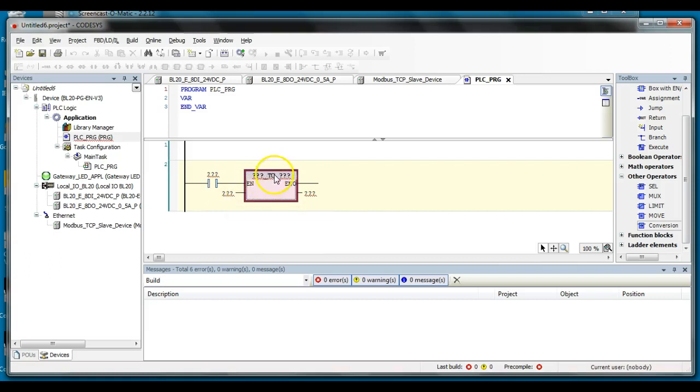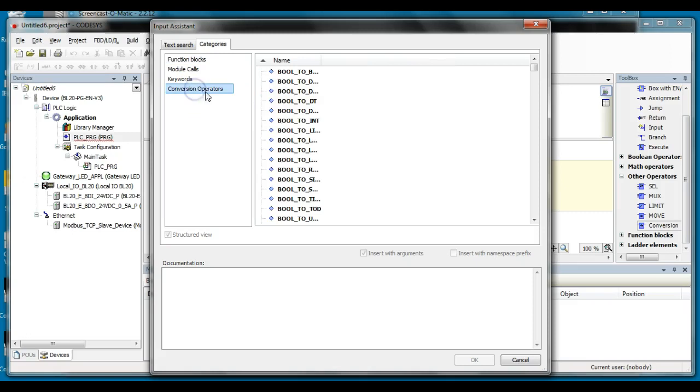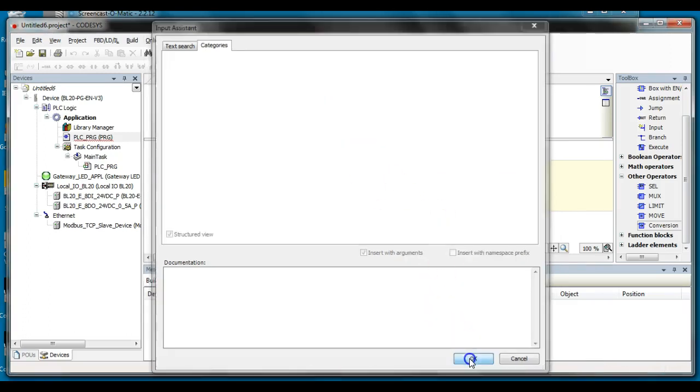And what I'm going to do is I want to make this be the function byte to word, because I want to take this input byte here, and I want to send it out to the output byte here. So I'm going to click here on this triple dots, go to conversion operators, make this a little wider so you can see it, and I want to go down to byte to word conversion, byte to word. Hit OK.